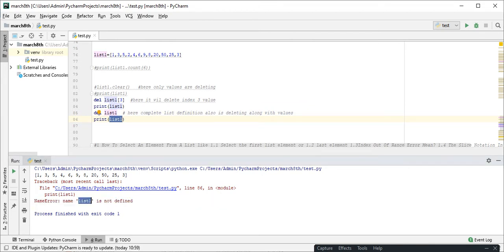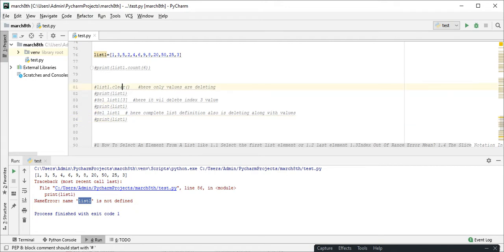Okay, because it's deleted completely, now it's not able to find that list definition. So that's the difference here. If we give a particular index value, that is what happens. And if we are not giving any specific index to delete, then it will delete the complete list. So clear will delete only the elements and not the list name, right? If we give that, it will delete the complete list elements as well as the list definition.